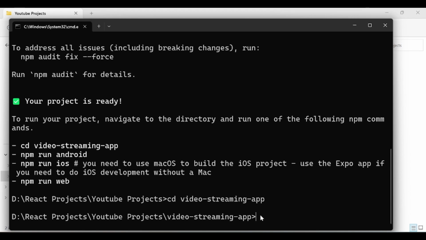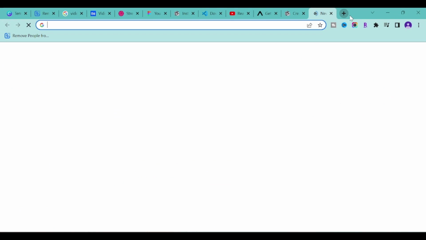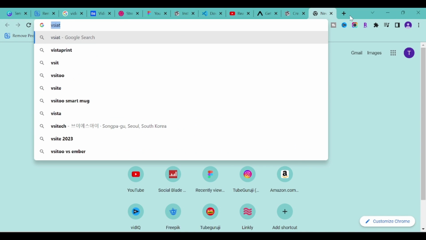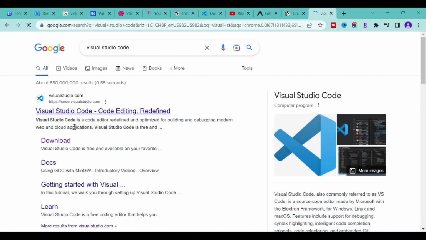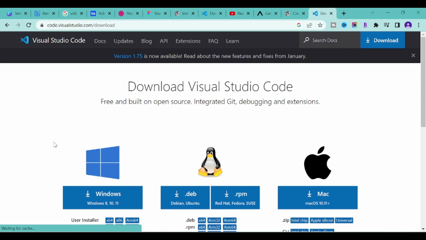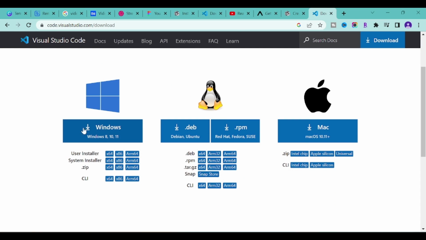Right now we are using Visual Studio Code, so make sure it is installed on your computer. If you don't know Visual Studio Code, just type Visual Studio Code and you can download it from this link. I will put the link in the description. If you are using Windows, download for Windows, or depending on whether you use Mac or Ubuntu or some other OS, download for that one.